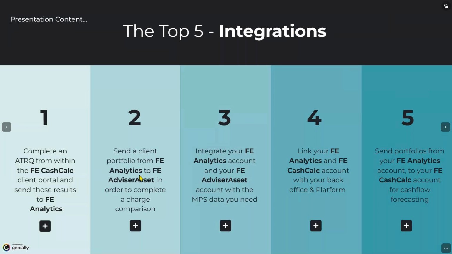So it's now part of an analytics subscription. That's one job done. And the second job was, okay, well, how do you port portfolios across? If I'm in Advisor Asset and I'm doing a charge comparison, it's going to be on a proposed portfolio that lives in analytics. How do I get that portfolio data from one side of the ecosystem to the other? So we'll explain how that works.